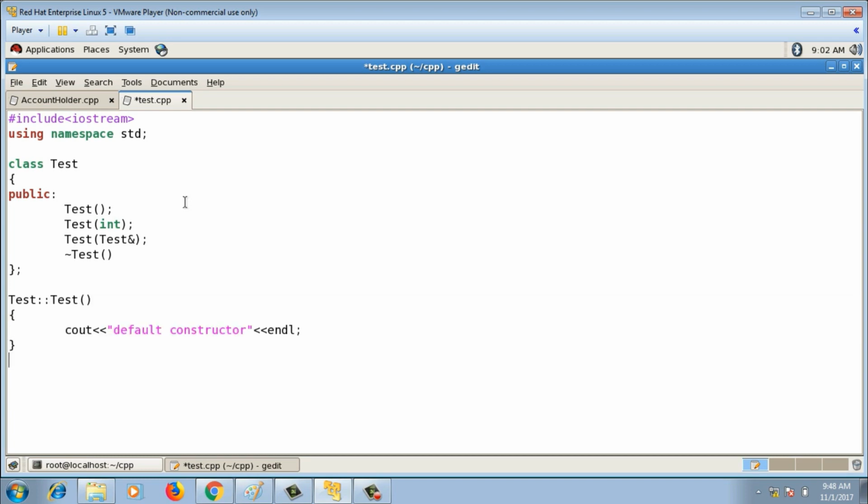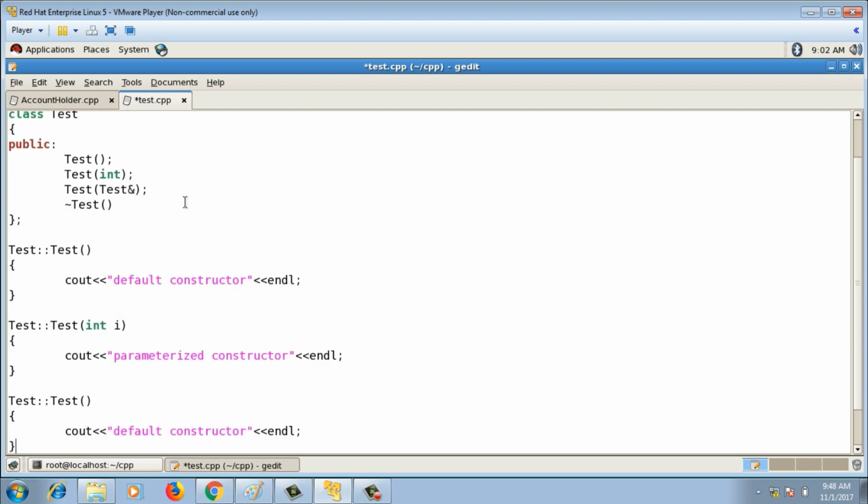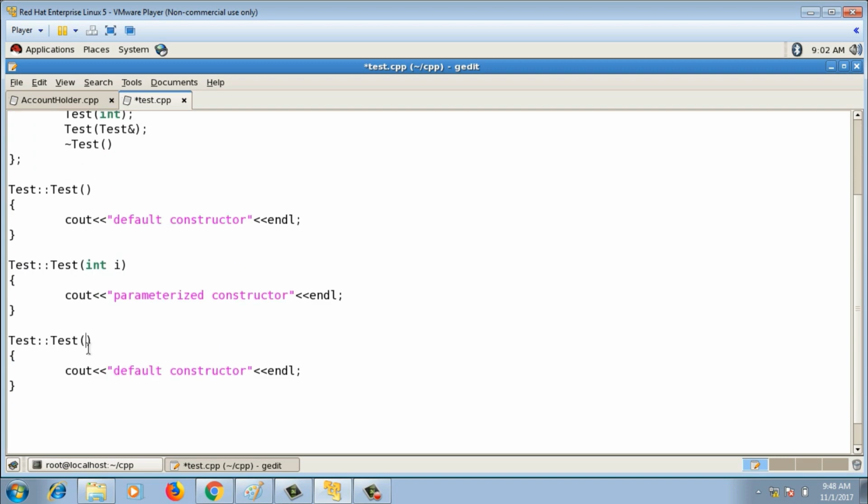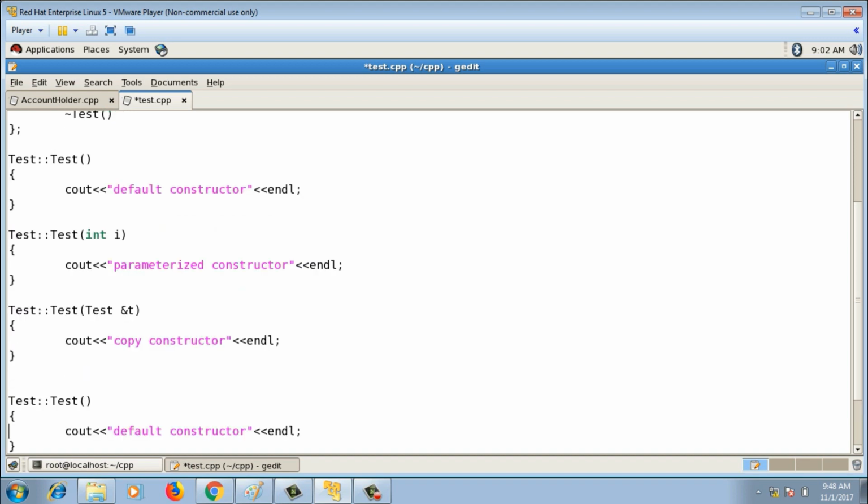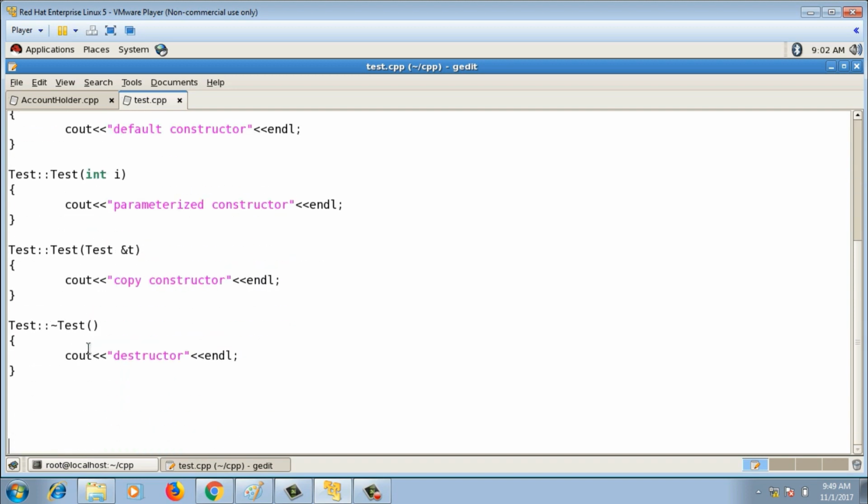Then in the parameterized constructor, the message is parameterized constructor. Then the copy constructor will have the message copy constructor, and the destructor will be there. In the destructor, let me print destructor. Now I will write the main function, and in the main function I will write some piece of code, and you are supposed to predict the output of this code.